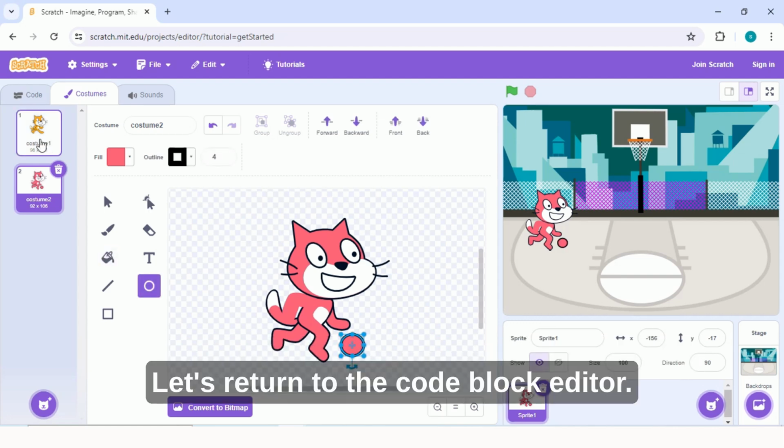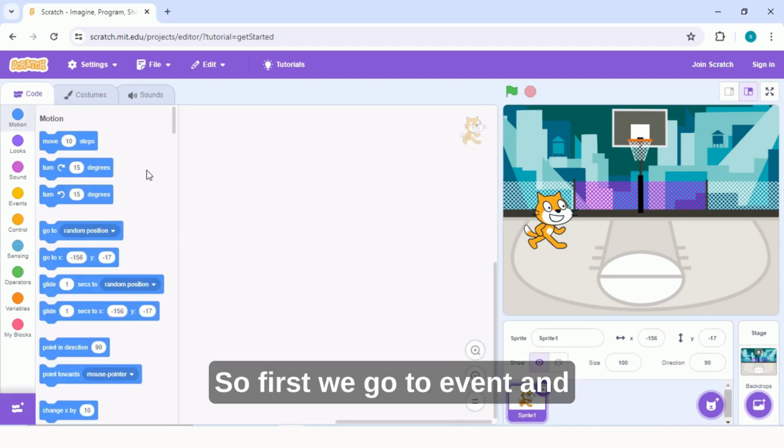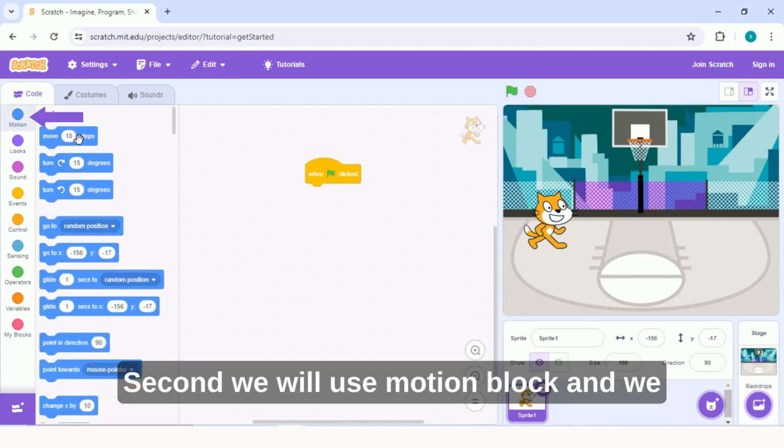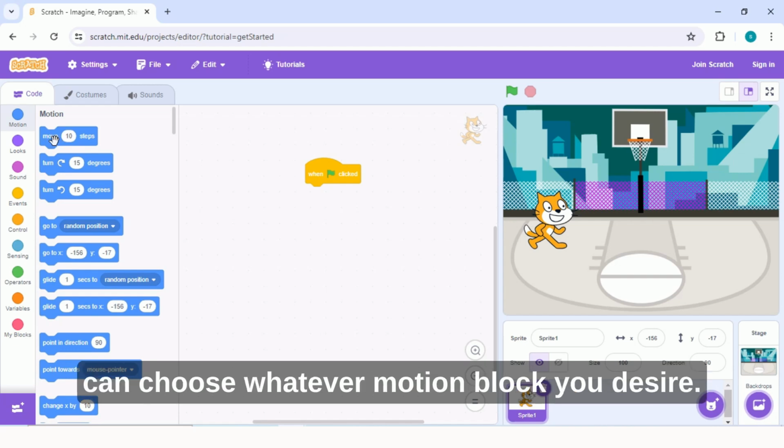Let's return to the code block editor. Now we will use the code blocks. So first, we go to event and then choose when green flag clicked. Second, we will use motion block. And we will choose move 10 steps block, but you can choose whatever motion block you desire.